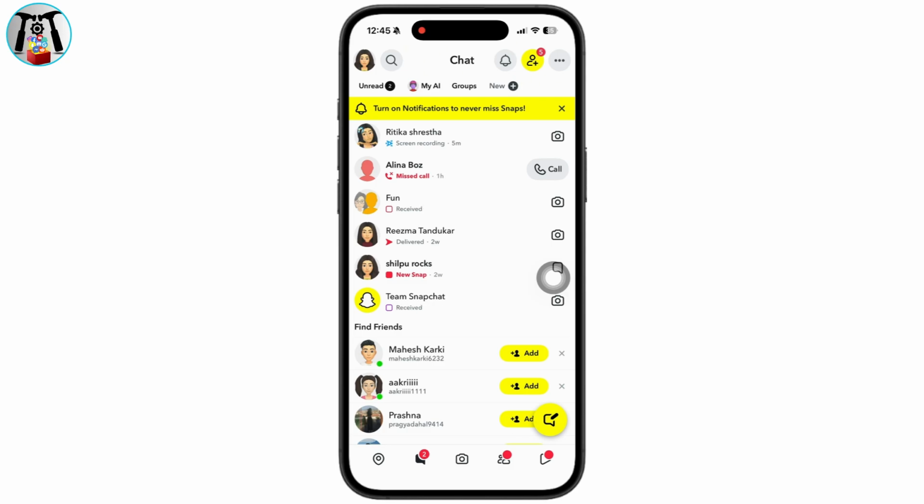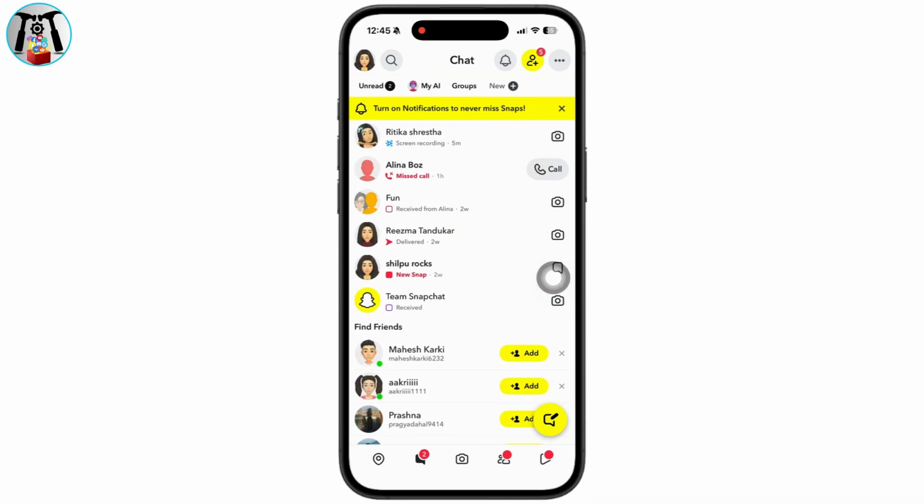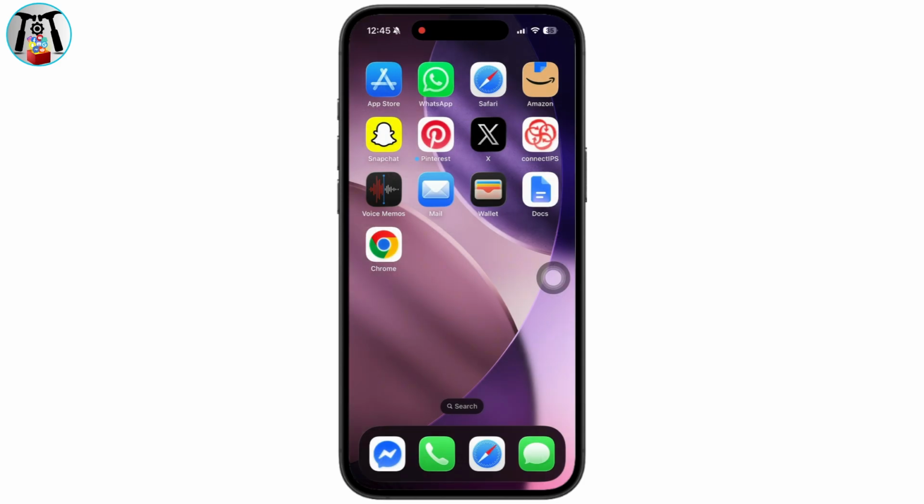In many cases, Snapchat temporarily disables accounts due to too many failed login attempts or suspicious activity, and continuing to try can actually extend the lockout period. Instead, wait at least 48 hours before attempting to log in again. Once the waiting time has passed, make sure you are using the correct username and password and try signing in with a stable internet connection.